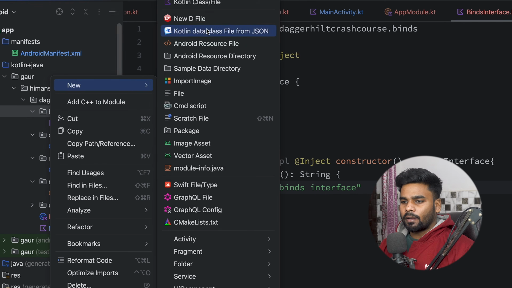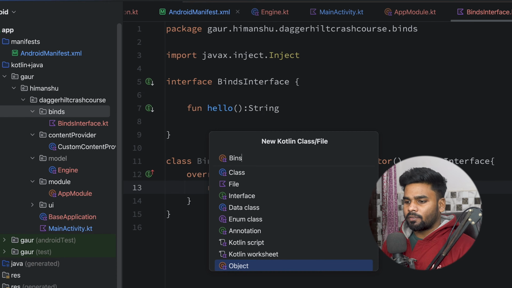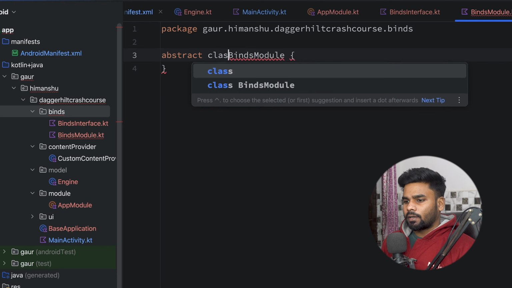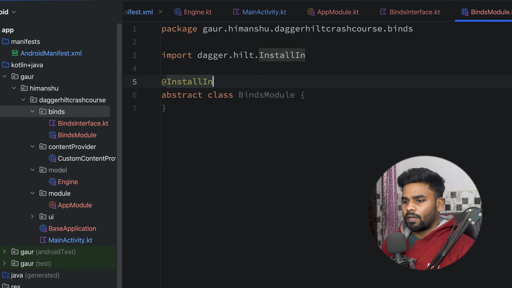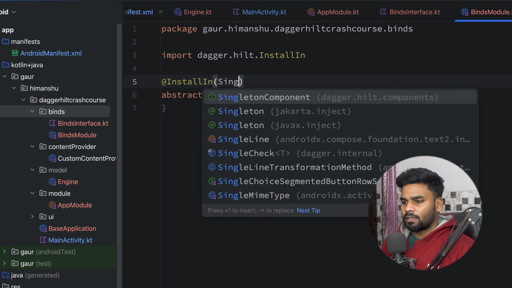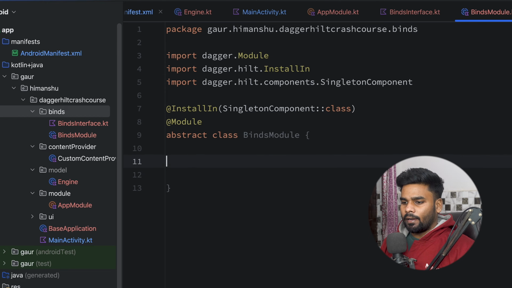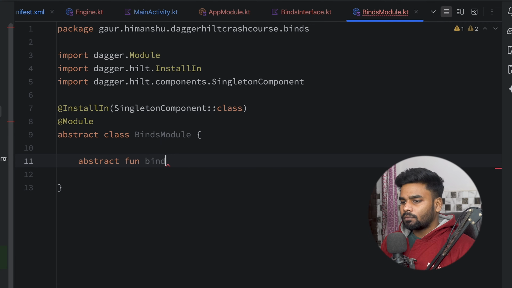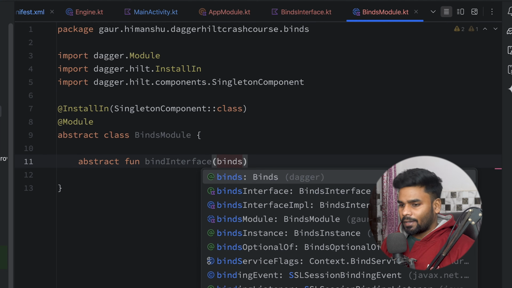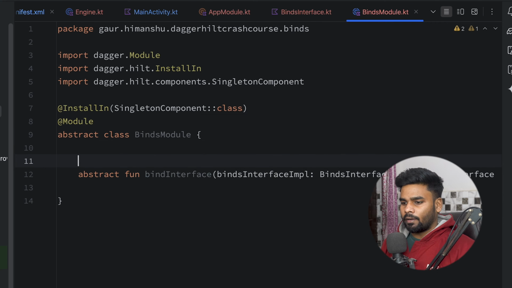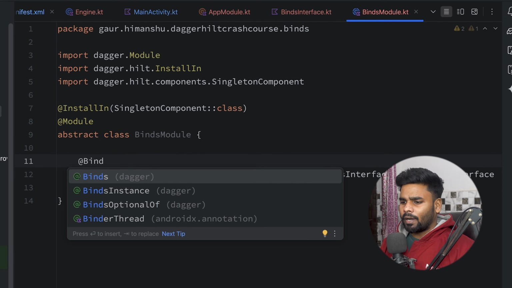Okay, so now it's time to create a module, and the module name is BindsModule. This is not an object, it's an abstract class. On the top I'm using InstallIn, and I want to use the SingletonComponent class. Use the Module annotation to tell the Dagger Hilt dependency injection framework that this is a module. Now it's time to use an abstract function bindInterface, and in its parameter you pass your implementation class. So we have BindInterfaceImpl here, and the return type of this is BindInterface. On the top simply use the Binds annotation.